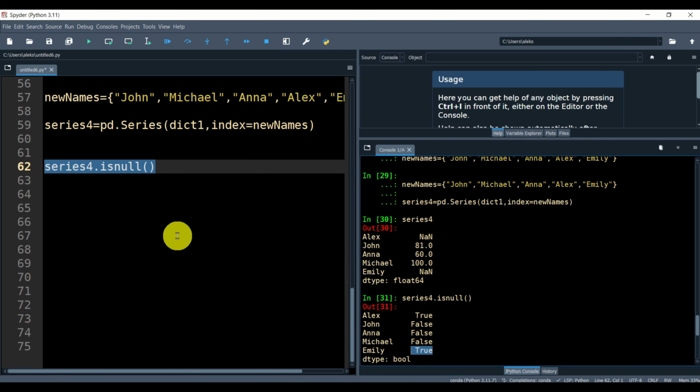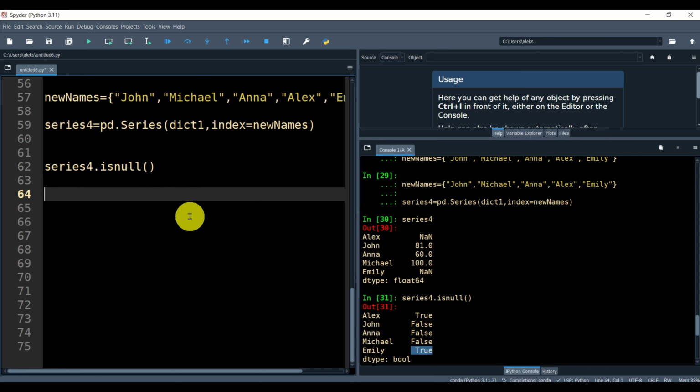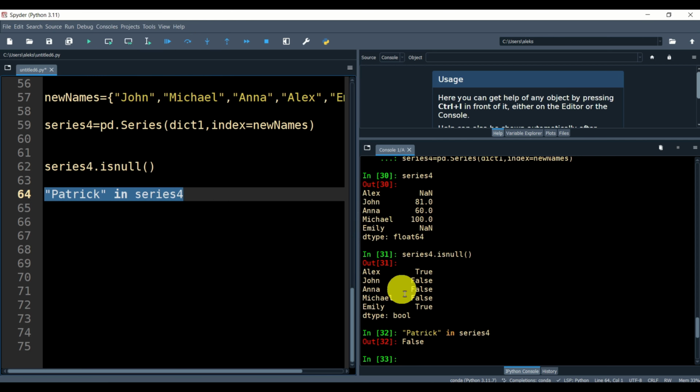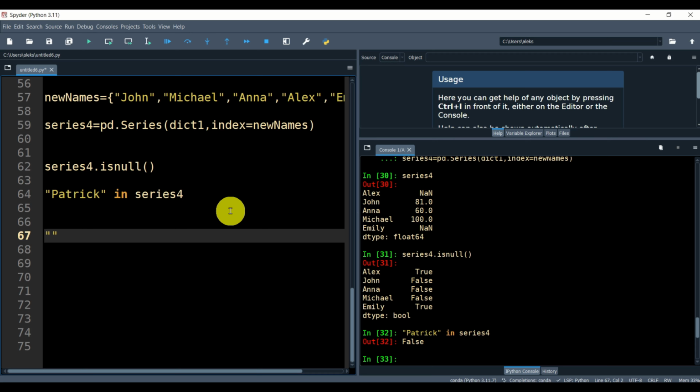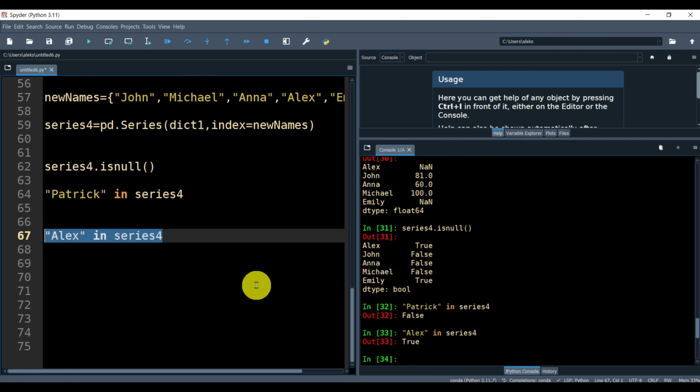Next, let's check if a value or a name or something similar is in our series. For example, we can do this. We can specify the name, for example, Patrick, in series 4. So let's see what the output will be. False. How about Alex? Is Alex in series 4? And true. Yes, this is correct.